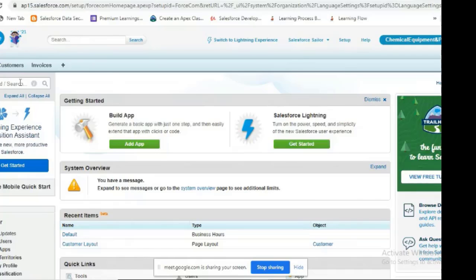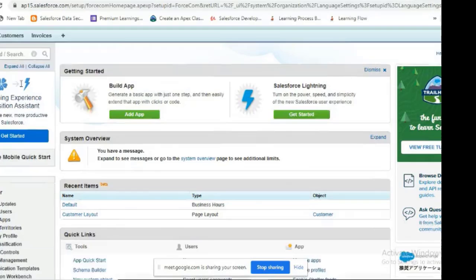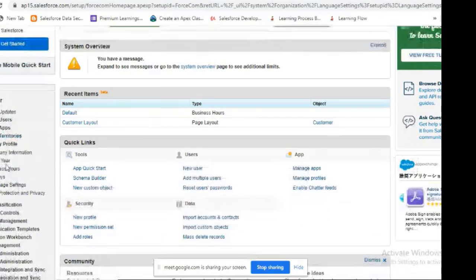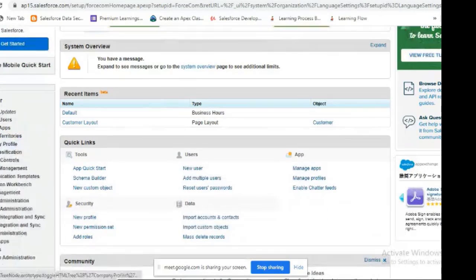So get hands-on with Salesforce. So, company profile we discussed.